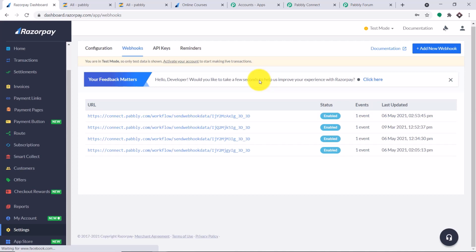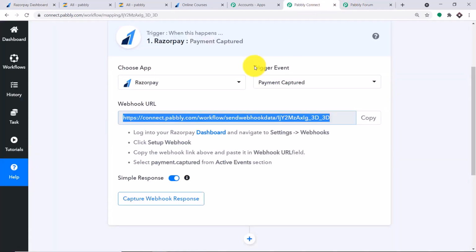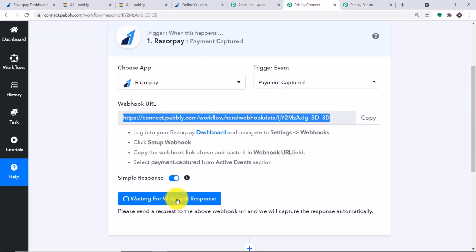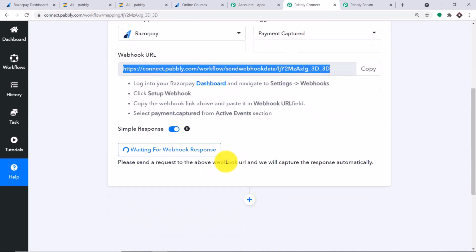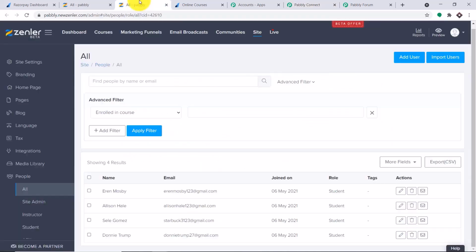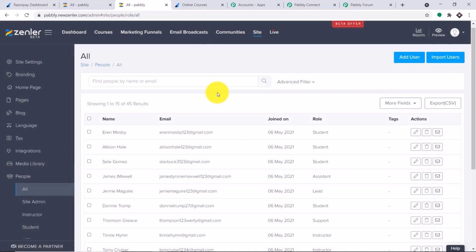So as to ensure that Pabbly Connect captures this data, let me go to Pabbly Connect and click on this button, capture webhook response. Okay, so it is showing it is waiting for the data. Now there is something I have to do. Let me take you to my Zenler account and show you all the people I have in my Zenler account. What I'm going to do here is, first of all, make a payment as a user that is already present in Zenler. Okay, you will understand in a minute.